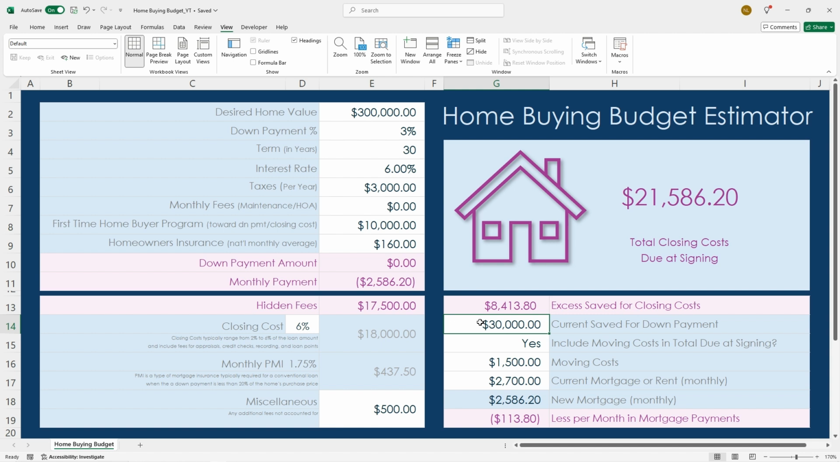So let's say in this scenario, I have $30,000 that I'm going to put down, and it looks like I have an extra $8,400. I might want to consider, do I want to put another percent down towards my down payment and maybe lower my closing costs? Or do I want to have this excess saved and leave it in an emergency fund? Those are all the different factors that you might want to consider. So let's say I want to leave it as an emergency fund. So I would have that amount in my emergency fund.